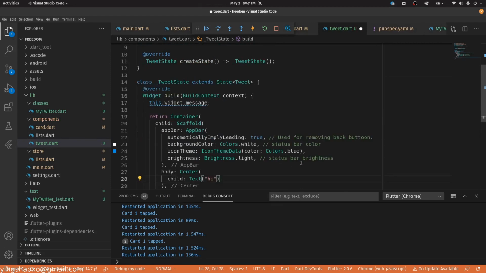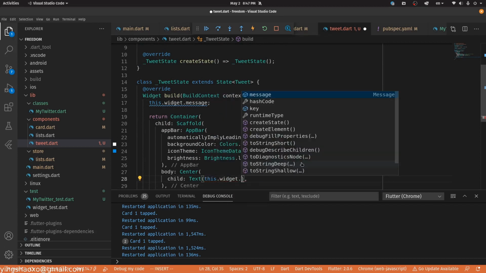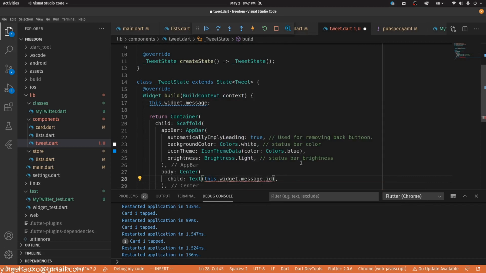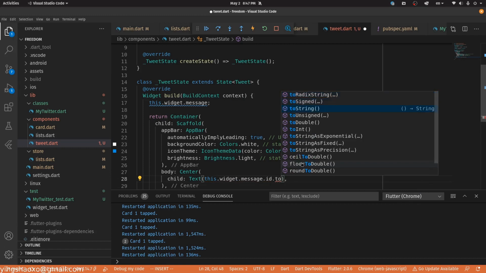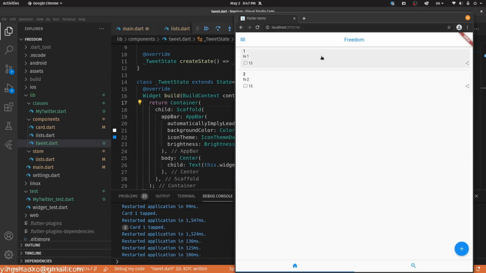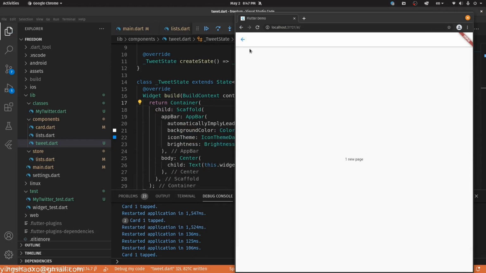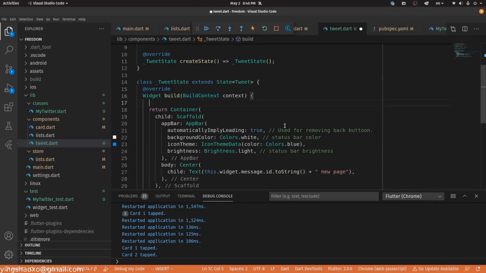Alright, so for now we could display the message that we just got. So we can say this widget.message.id. We could get the ID. We can also get the message, but let's say the ID. Then we convert it to string and plus something. Okay, for now, if we click one of the cards, we would say 1, the new page, 2, the new page. Awesome. So I just want to simplify it a little bit.